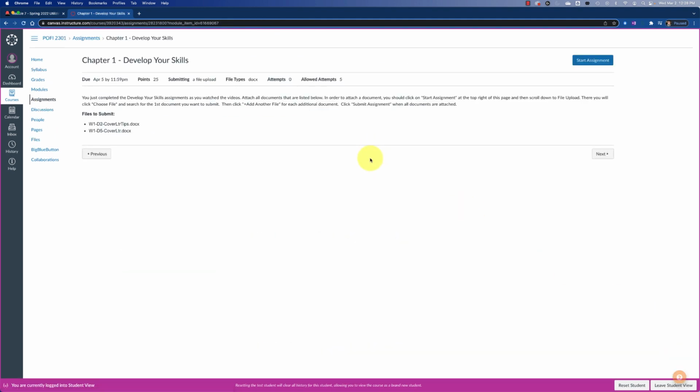Next, we have the first formative assessment for the unit, the chapter Develop Your Skills assignment. You can see that the instructions and all assignment information is clearly listed on this page, including the exact files that need to be submitted.